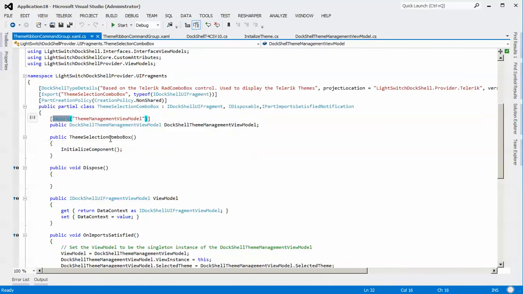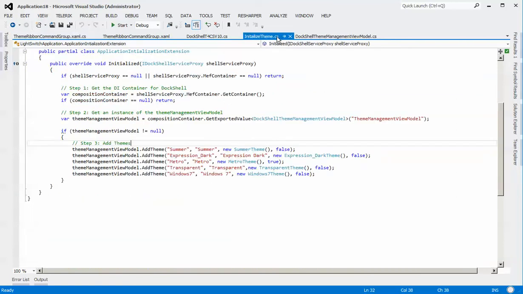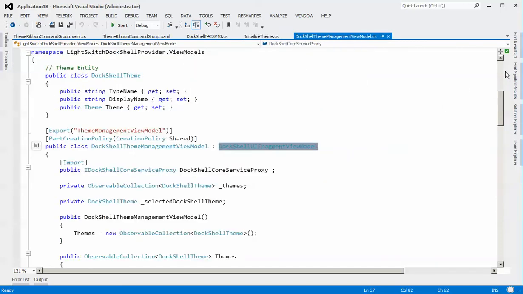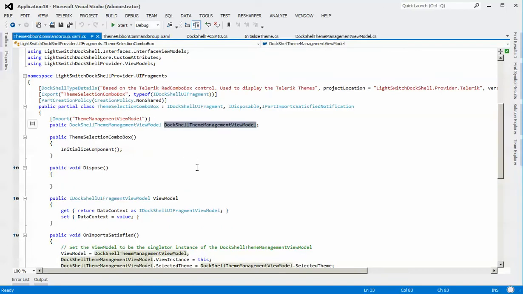So if we go back to our class, you can see here that we're using MEF again to get us an instance of that DockShell theme management view model. In the life cycle of your DockShell application, this is going to happen well after initialization. But if you recall, in initialization we actually got a hold of the theme management view model at the very start of the application, and that's a singleton. Right, so that singleton was established by this creation policy. So there's only ever going to be one. So when this UI fragment actually spins up eventually, when MEF resolves this particular MEF component, it is going to return the same instance that we initialized at the very start of the application, and that's going to be set there.